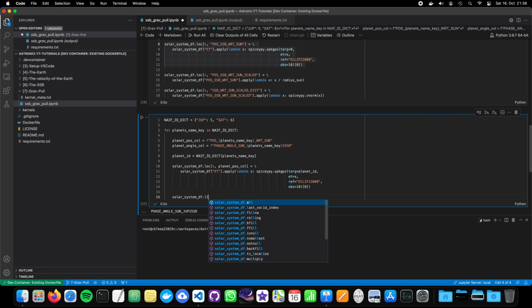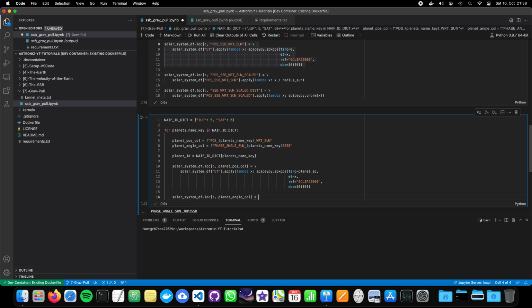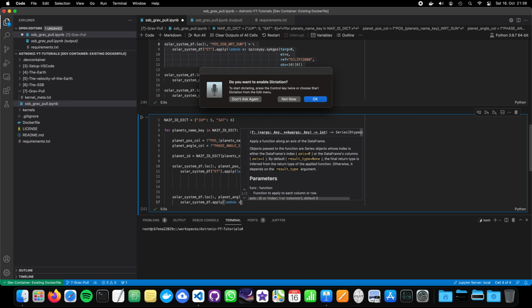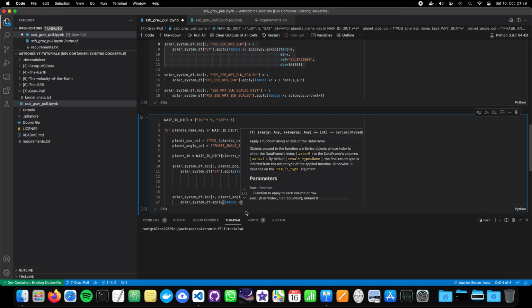But let's take a look first. Let's create the column. We will call it planet angle column. So this will probably also exceed our column width. We apply something for the entire data frame, so not for a particular column, because we will need the position of the solar system barycenter as seen from the Sun, and the position of the planet as seen from the Sun. So we can use apply, and then we need to also define the axis. And no, I don't want to enable.